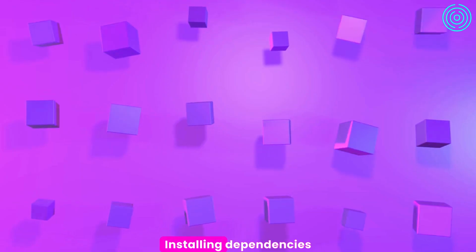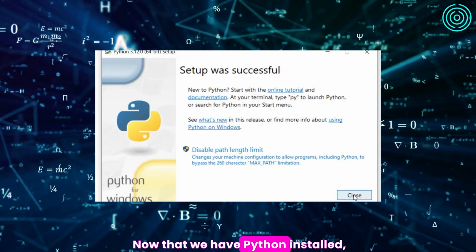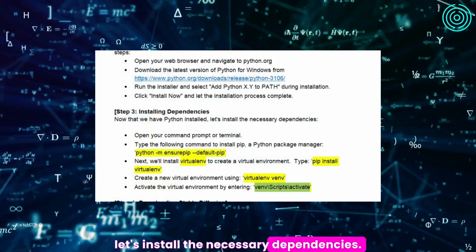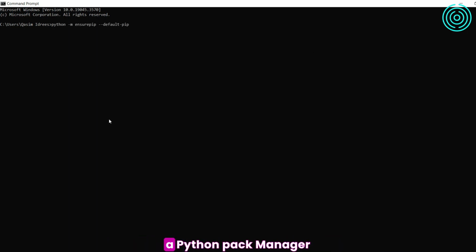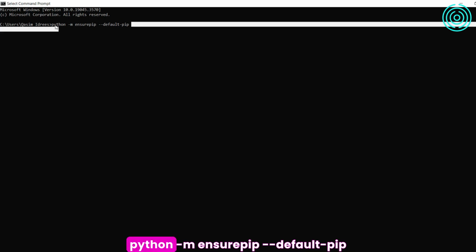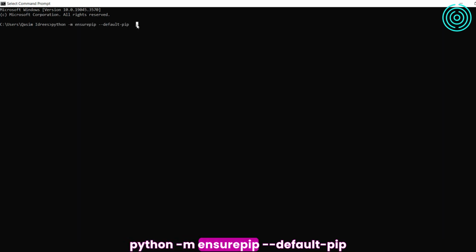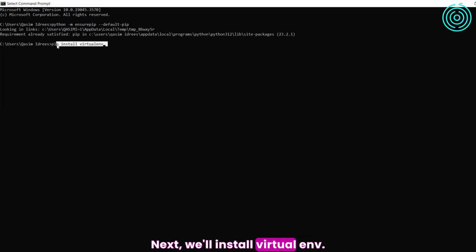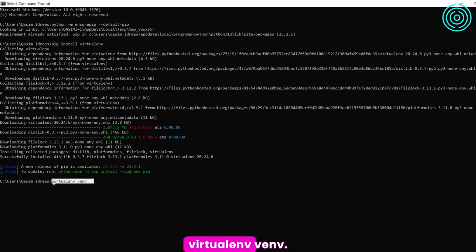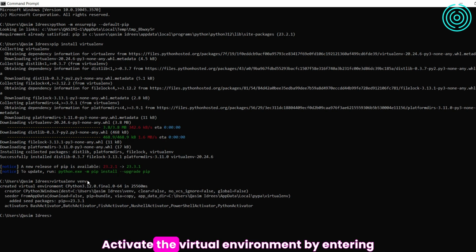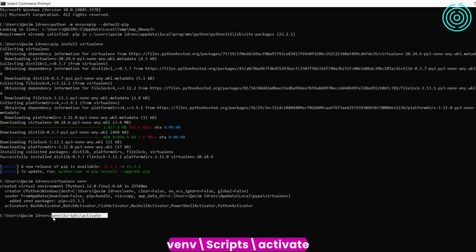Step 3. Installing dependencies. Now that we have Python installed, let's install the necessary dependencies. Open your command prompt or terminal. Type the following command to install pip, a Python package manager. python -m ensurepip --default-pip. Next, we'll install virtualenv to create a virtual environment. Type this command. Create a new virtual environment using virtualenv venv. Activate the virtual environment by entering venv\Scripts\activate.